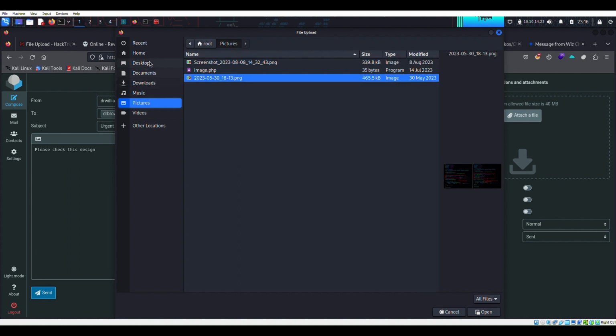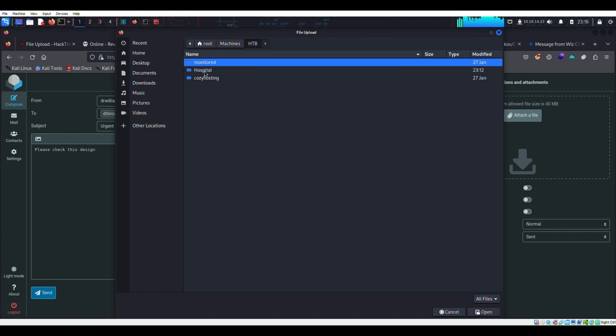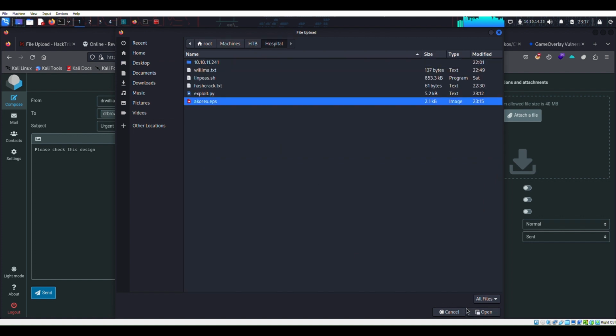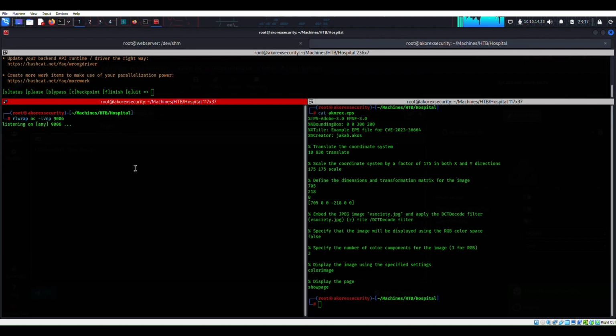Let's use home, and it should be inside machines, HTB, hospital, and we have the accuracy.eps, and let's set the priority as urgent. Let's use the highest priority, and we can send the file and wait for him to click on that, and hopefully we'll get a reverse shell. So let's see if we get something. If not, then we're gonna try a different payload.